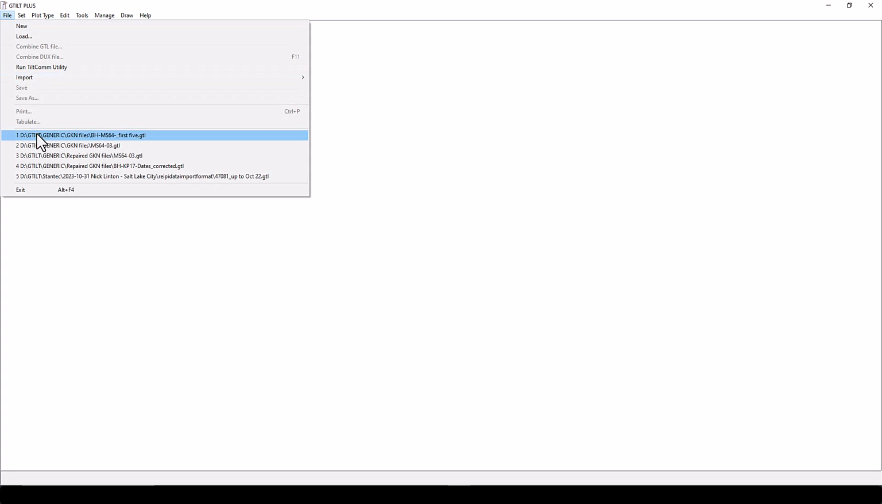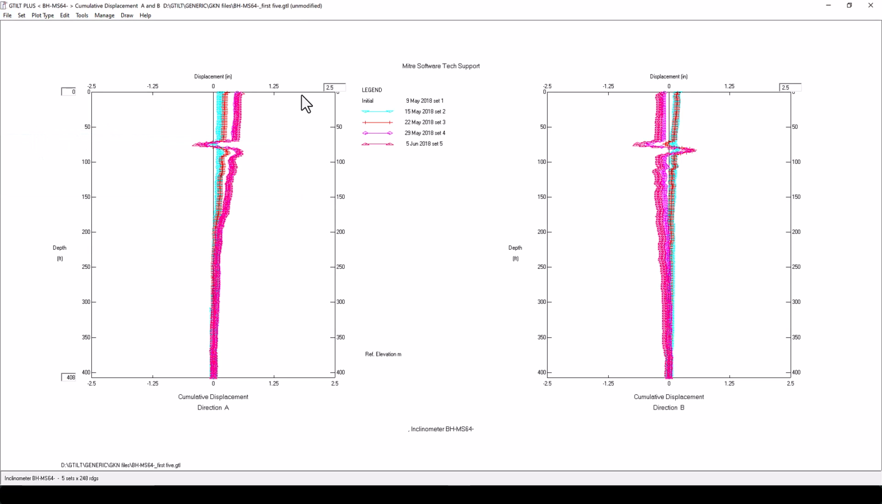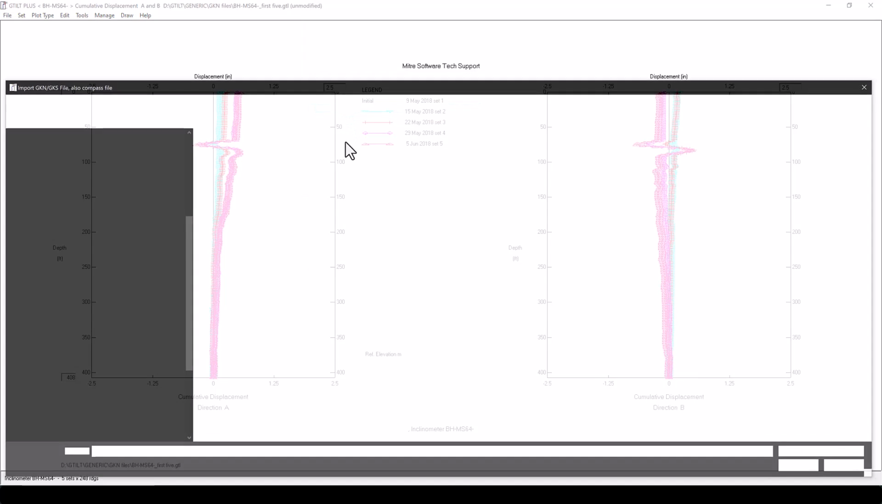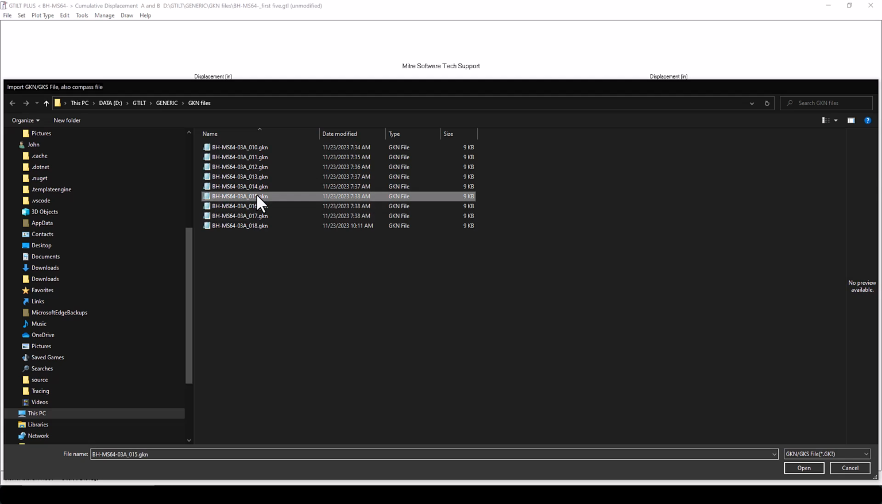Let's assume now that it's around mid-June, and we've come back to the project after being away for a bit, and we've got this new data, this new GKN file, and we want to look at the results. We go File, pull in the GTL file that we'd previously saved. That brings us up to the 5th of June. Then we want to add the GKN file to that, so we go File, Import, GKN file, and it'll be this one.